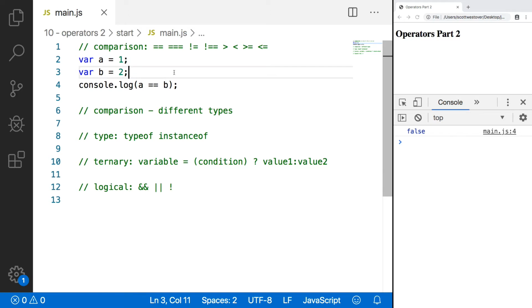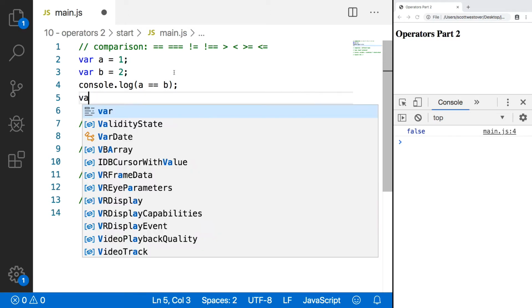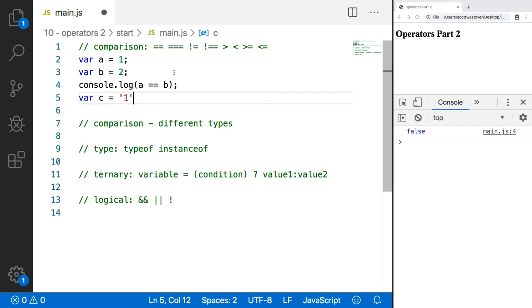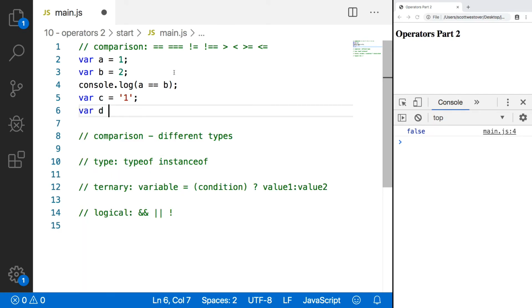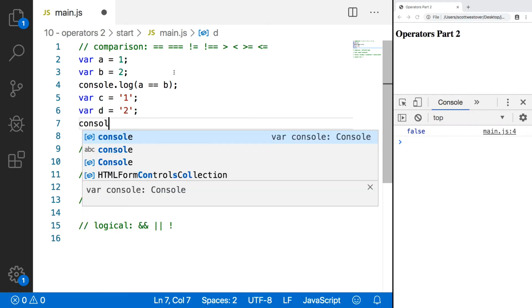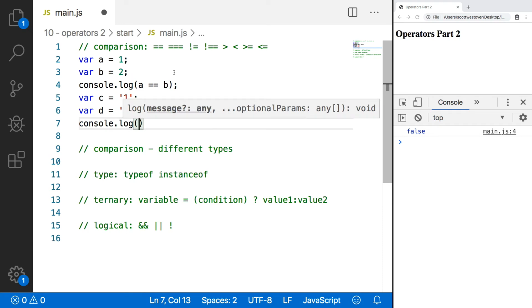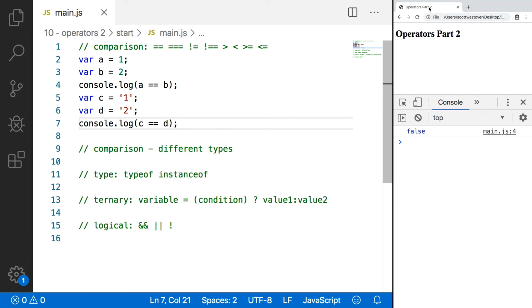And we can also use this for strings. So we can do var c equals "1" and var d equals "2". If we do console.log c equals d and refresh, it should be false because they are two different strings. So this comparison operator is sometimes called the strict comparison operator because it does what equal to does, but in addition to that, it also checks the type of the variable.